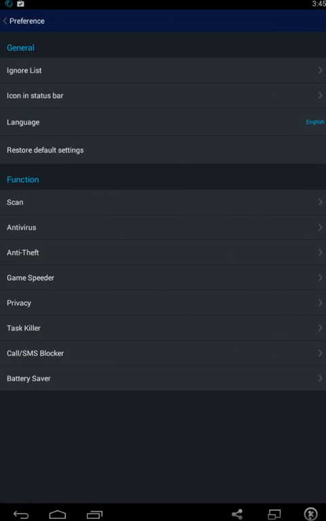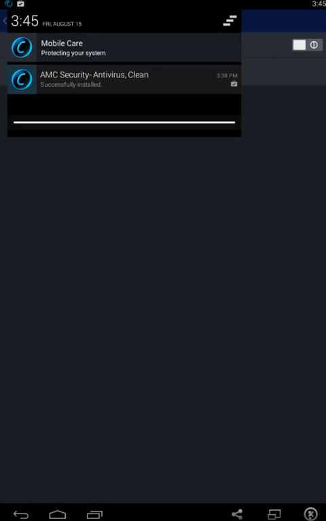Anti-theft, you have to first allow the item to be a device administrator, which we're not going to bother doing because it's going to cause issues. But you turn it on and simply what will happen is you give it device administrator and then it cannot be uninstalled or affected without something removing its administrator privileges.